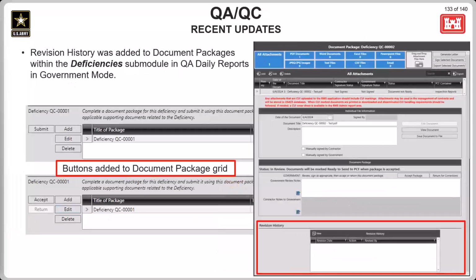Next, back in QA daily reports, specifically the deficiency submodule, revision history has been added to the document package within the deficiency submodule for a QA daily report. It is not within the deficiency screen for QA daily reports, only in the document package. The document package for deficiencies can be submitted, accepted, and/or returned using the buttons provided on the document package data grid for all the document packages. So that is part of the update too, is adding those buttons.